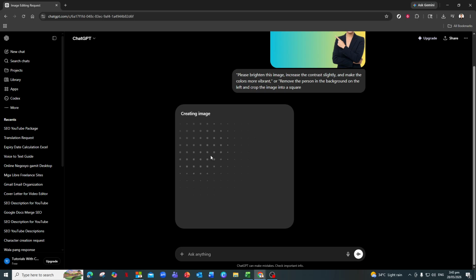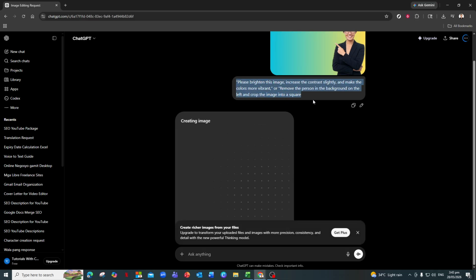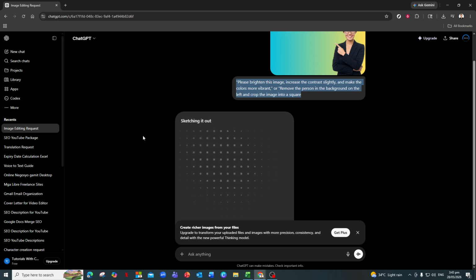Now in the message box, type a clear instruction describing what you want done to the photo. You might say something like, "Please brighten this image, increase the contrast slightly, and make the colors more vibrant." Or remove the person in the background on the left and crop the image into a square. Be as specific as you can and mention any important details, such as which part of the image to focus on or what mood you're going for.